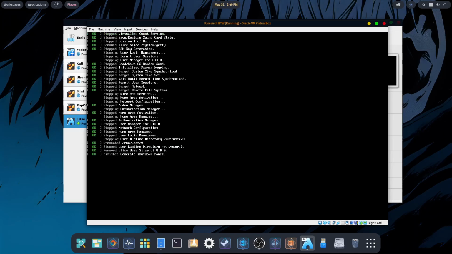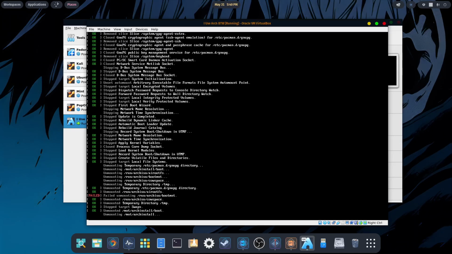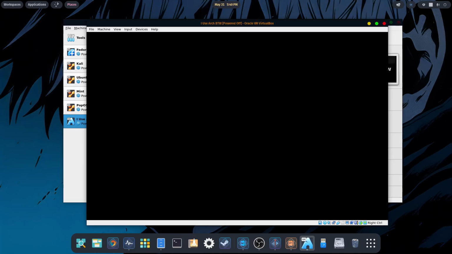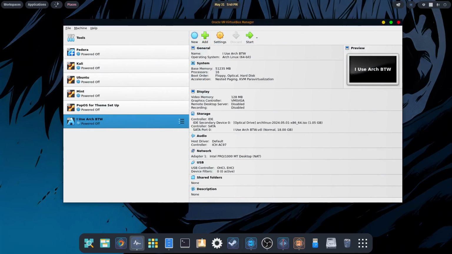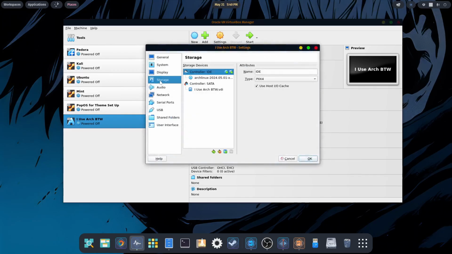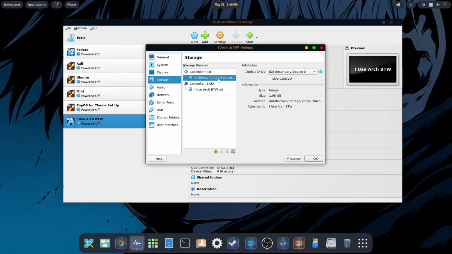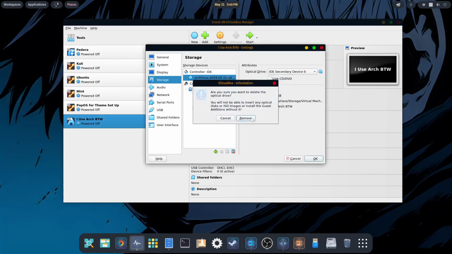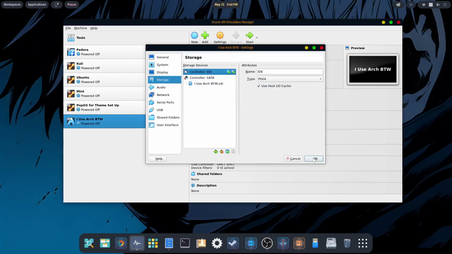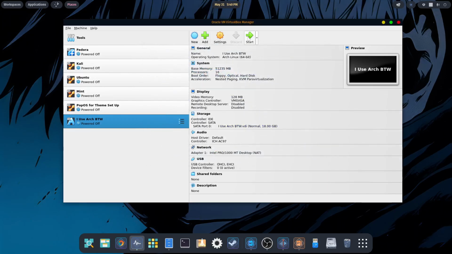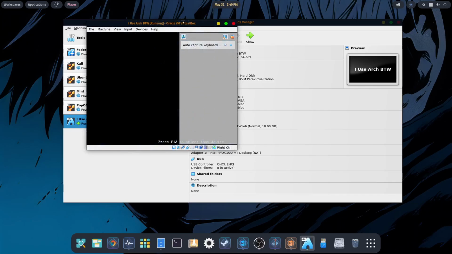It's going to shut our virtual machine completely down. The reason we're doing this is we need to remove the ISO file from the controller IDE. This is very analogous to rebooting your computer, going into the BIOS, and then changing your boot sequence to read off of your live image. So we need to go into settings, and go to storage, and where it says Arch Linux 2024, right click on that and remove attachment. Hit remove and then hit OK. Now we can go ahead and start our virtual machine with Arch Linux.